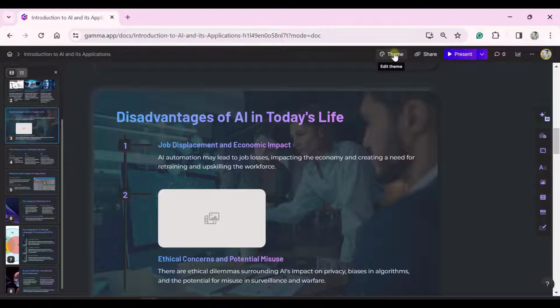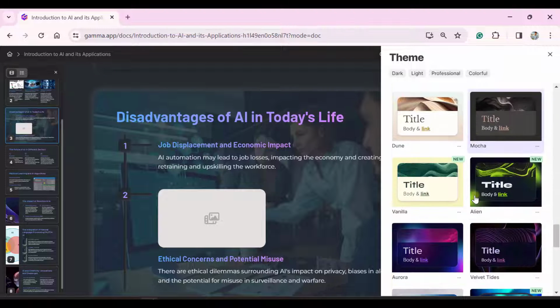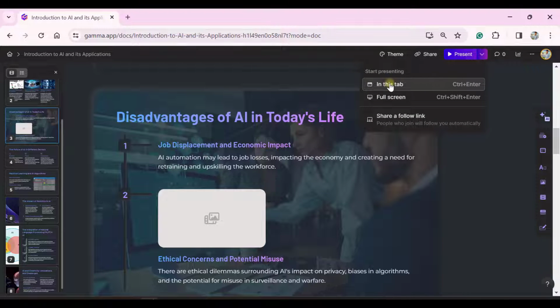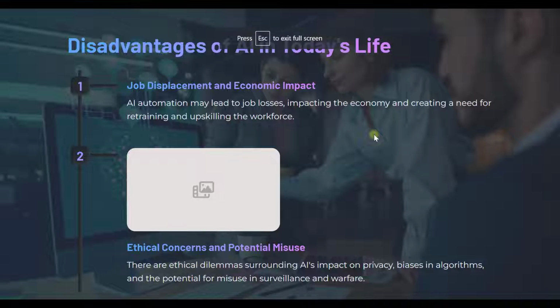On the top bar we have a button to edit the theme. So you can change the theme according to your convenience from here. And here you have an option to present. So there are two options, one in this tab only and one in full screen. If I press in this tab, it will present over this tab. And if I click on full screen, it will be the full screen presentation.